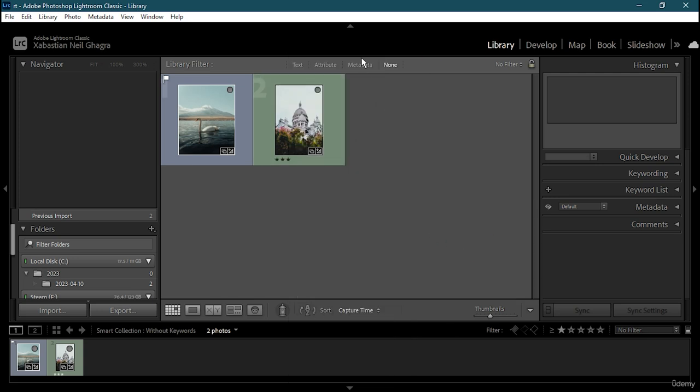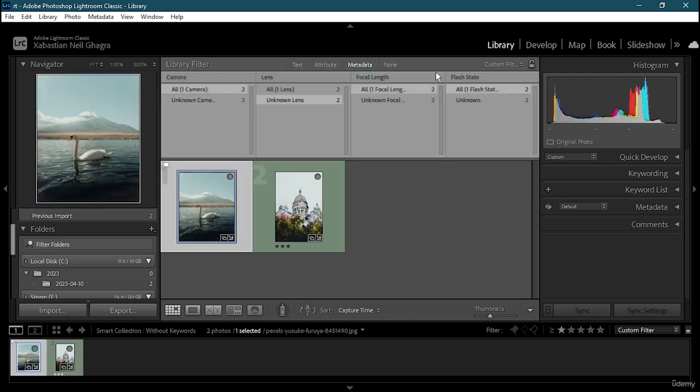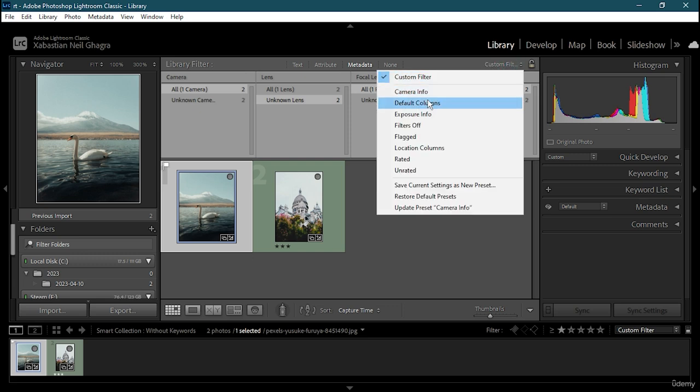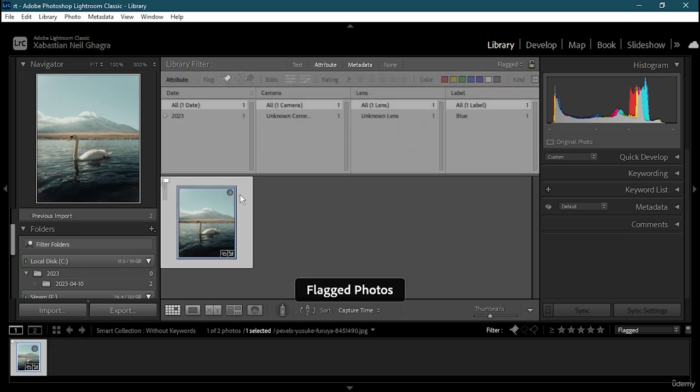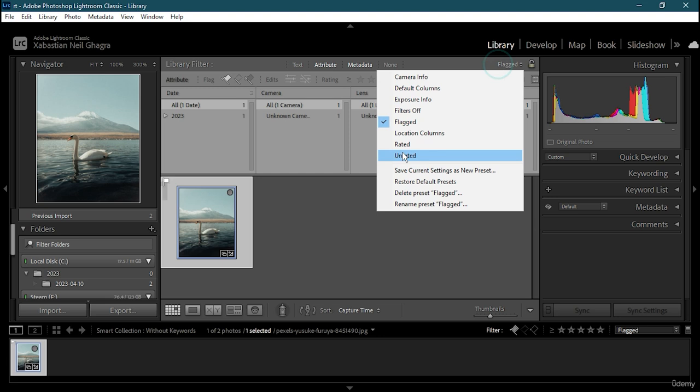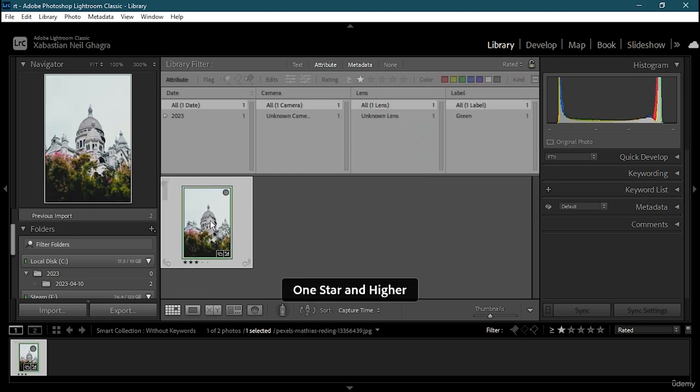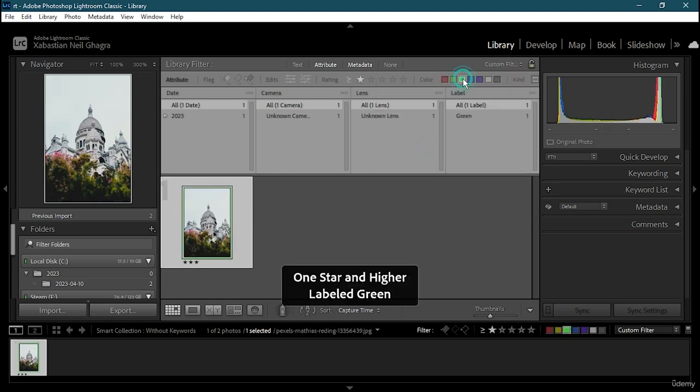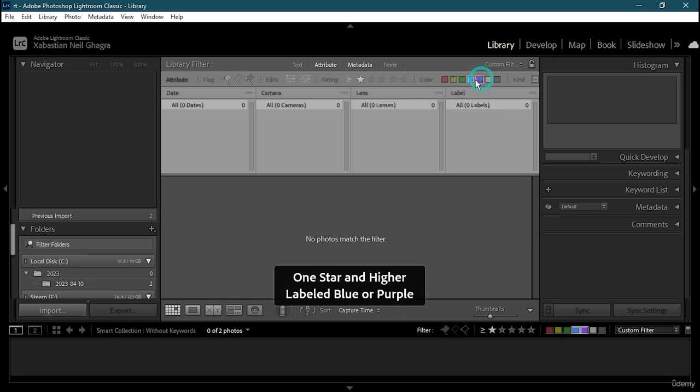What I'm going to do is go to metadata, and then from here custom filtering, let's say flagged. Okay, this is only flagged, but that one was not. Then I'm going to click on rated, and this is also rated. I'm going to click on green, and only the green ones will appear over here. If I click blue, only the blue ones will appear. Let's say I want only purple ones to appear over here.